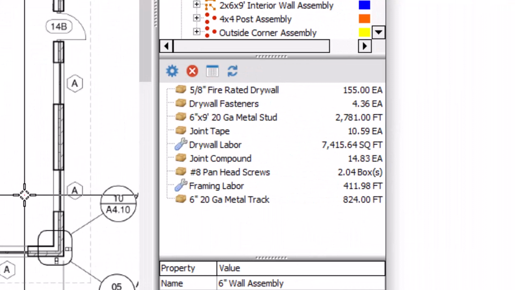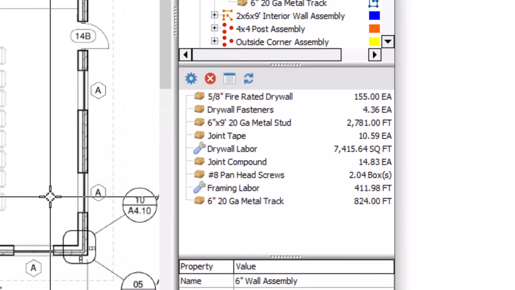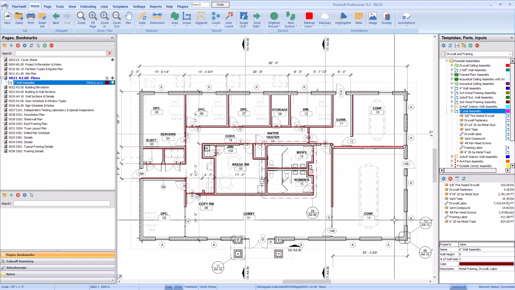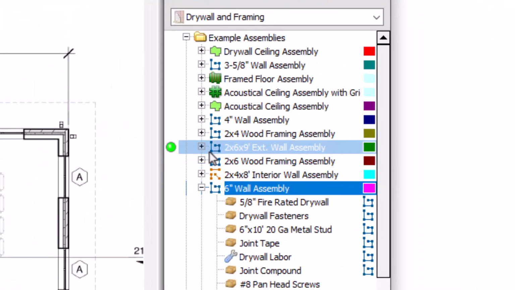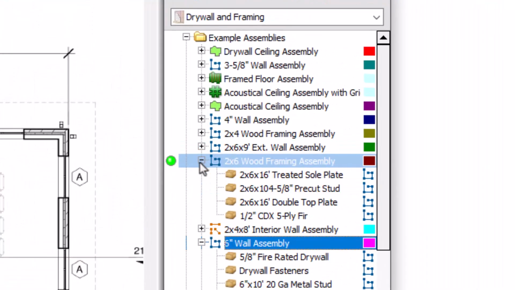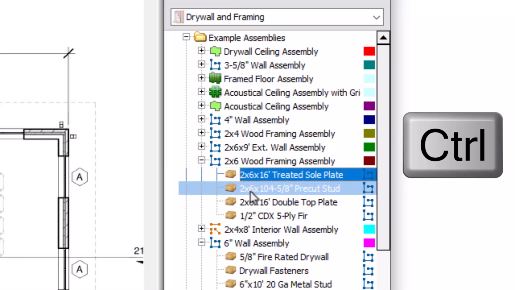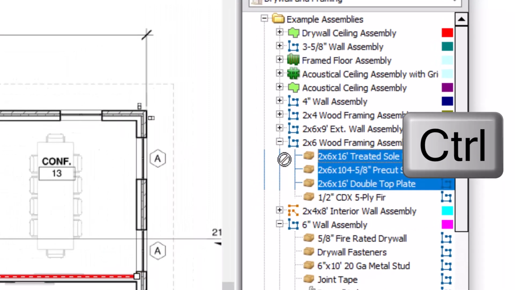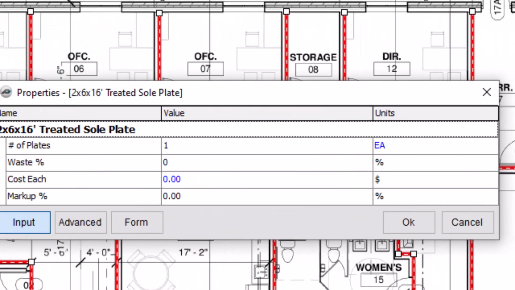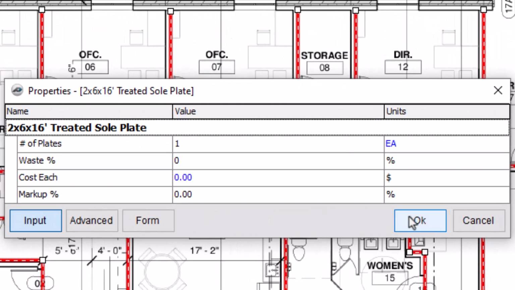For example, you can quickly see how many sheets of drywall you need, how many feet of track and stud are required, the total rolls of joint tape, and boxes of fasteners, and more. Okay, now let's swap out those materials. You need some wood framing. So let's start by expanding the 2x6 wood framing assembly. I'll hold the Control key on my keyboard and select the parts I want to add, and then drag and drop them right on top of the takeoff. The Properties window appears again, where you can make any changes required for the wall. It'll reappear for each item you dropped.